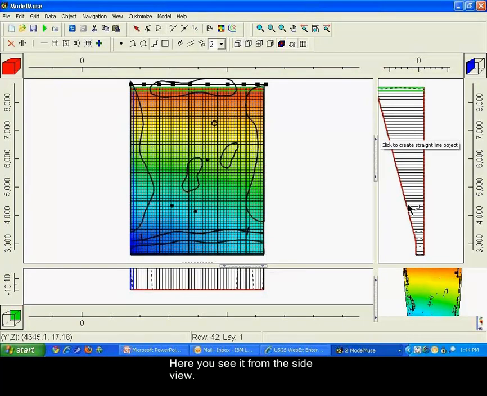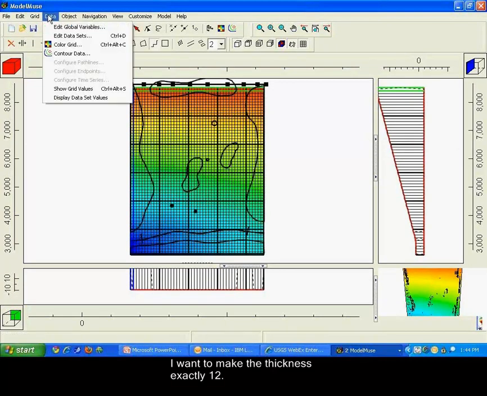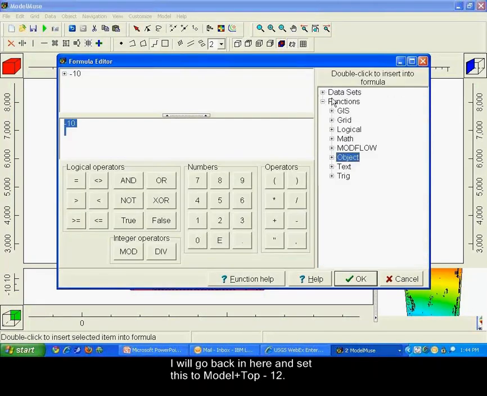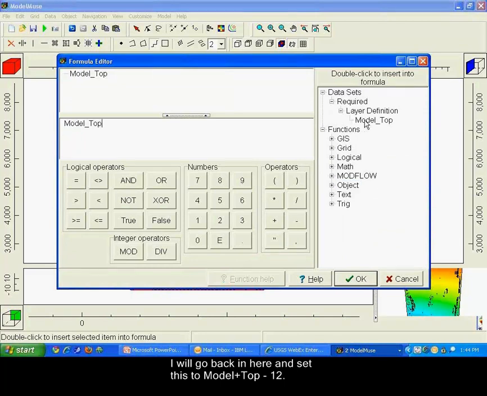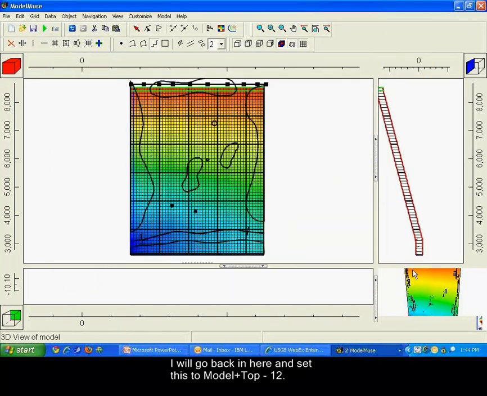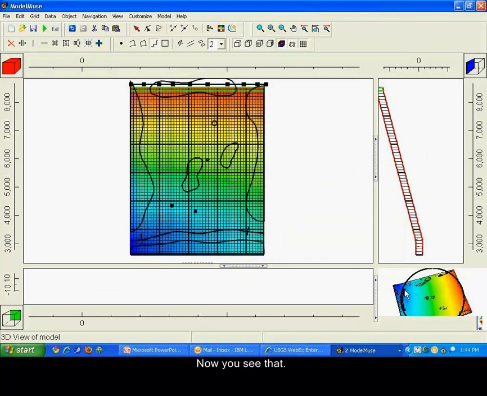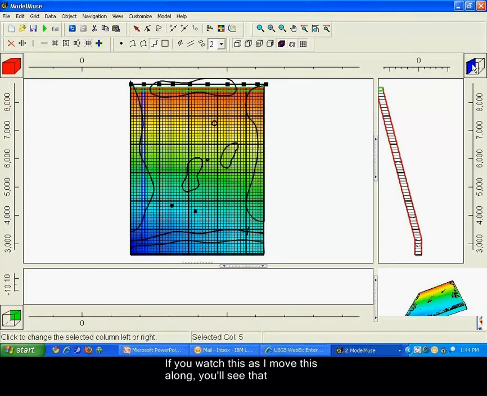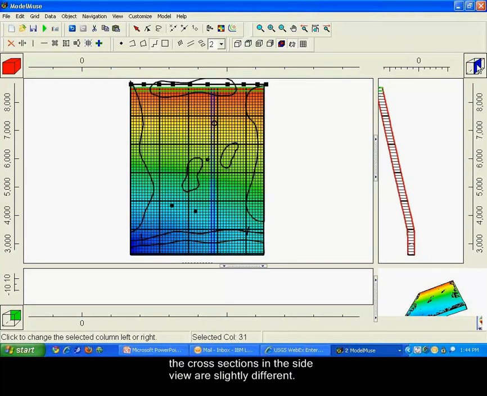Okay, so here you see it from in the side view. I want to make the thickness exactly 12, so I will go back in here and set this to the model top minus 12. Okay, now you see that. Here's a 3D view. If you watch this as I move this along, you'll see that the different cross sections, the view is slightly different.